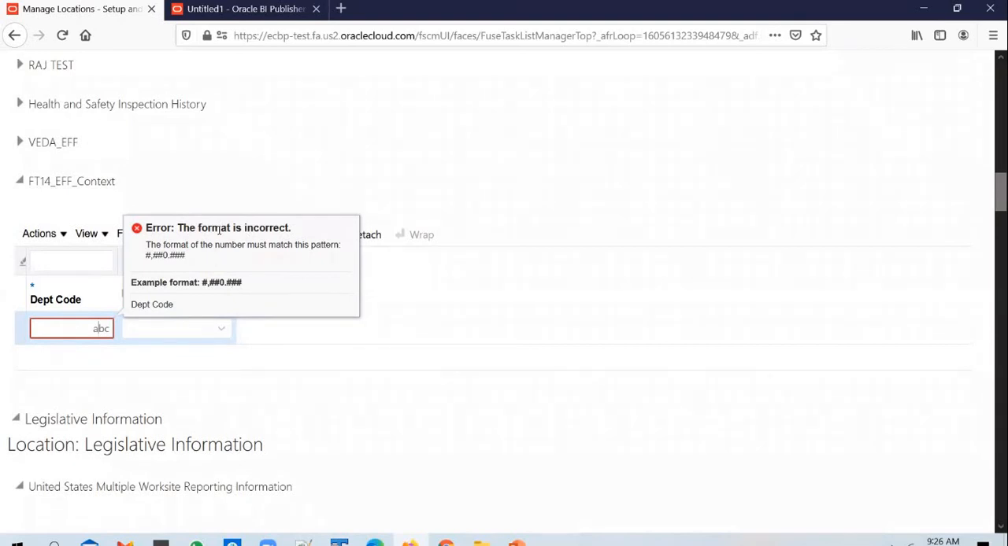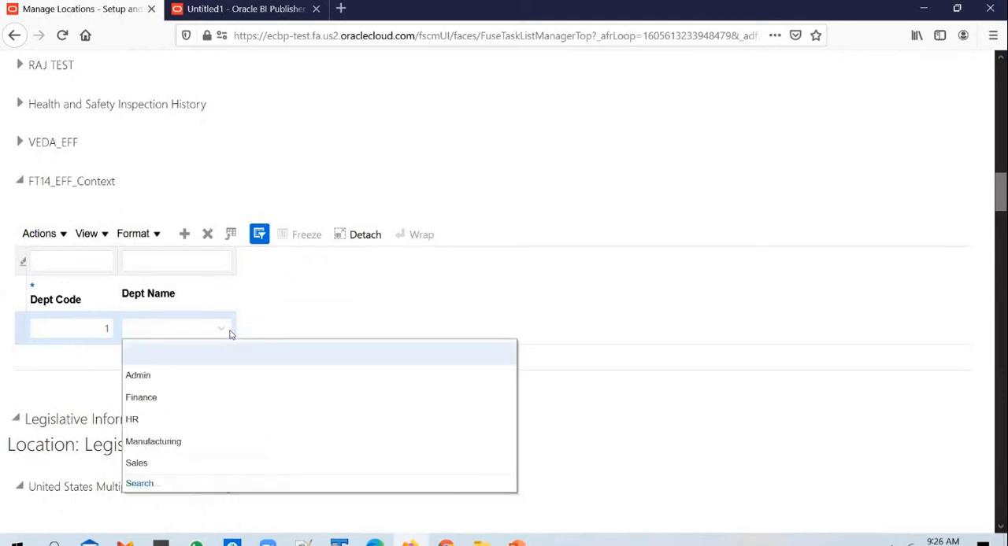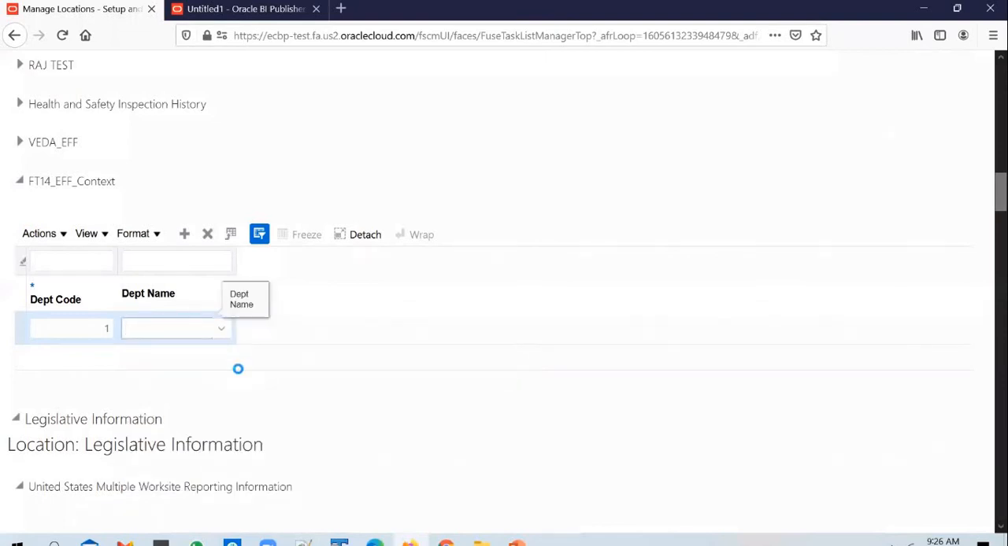And this is how a format only value set works. You will typically use them to put in format restrictions on the fields. So if you say 1, it will work fine. And you look at the department name field, and you see the departments in there. And this list is coming from the independent department value set that we have attached. You can select a department and add it in.